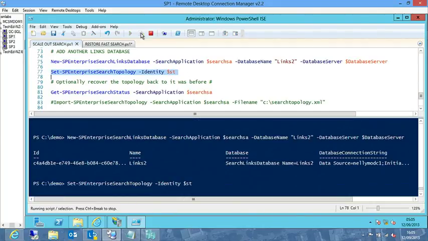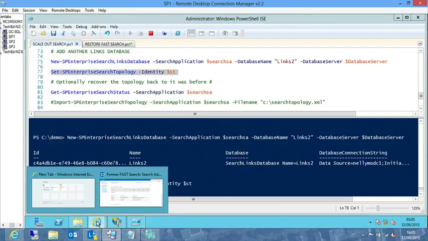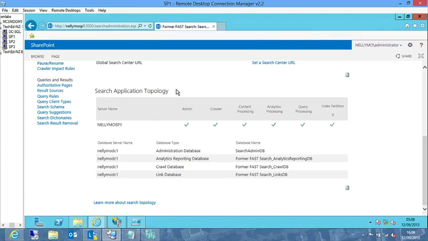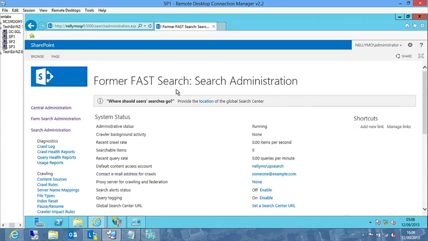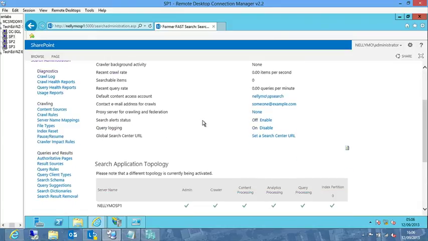So that's going to start to run, and it'll take a few minutes. What we'll see in here is a message that says something like a different topology is currently being activated. Okay, search will still work. Absolutely fine. Your querying is still going to work fine. So this is going to take a few minutes.